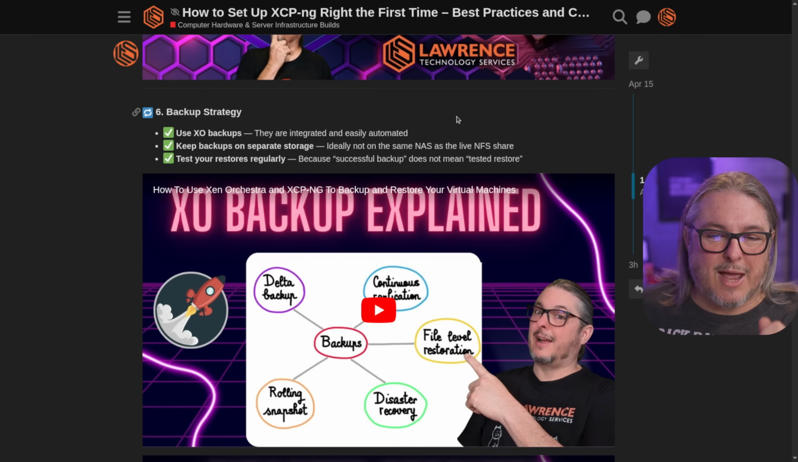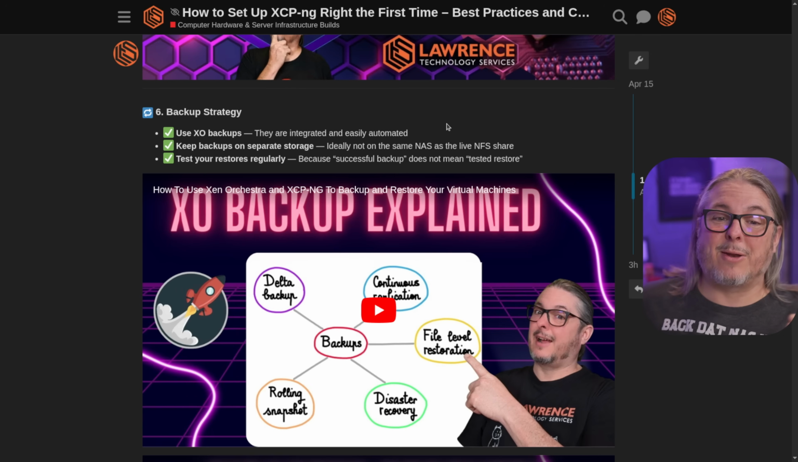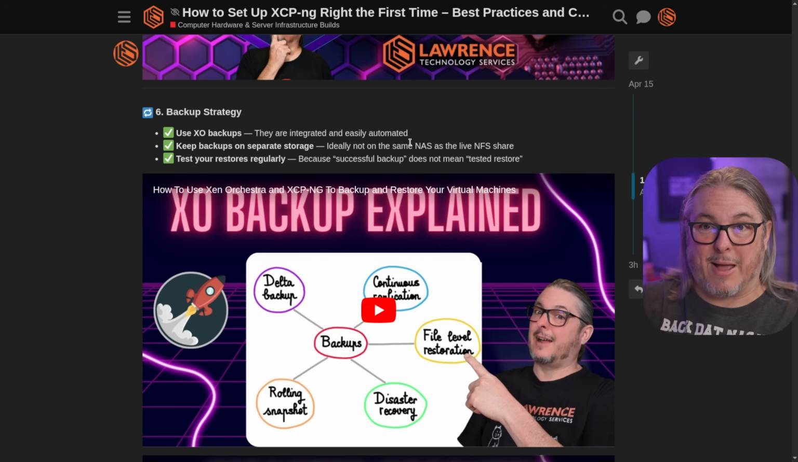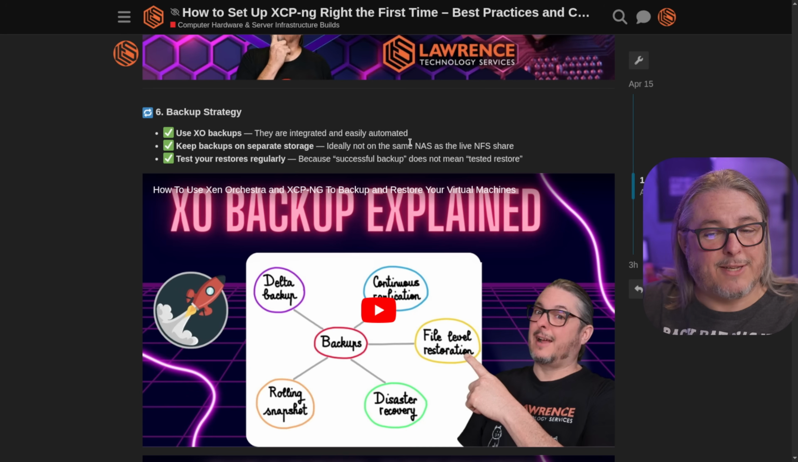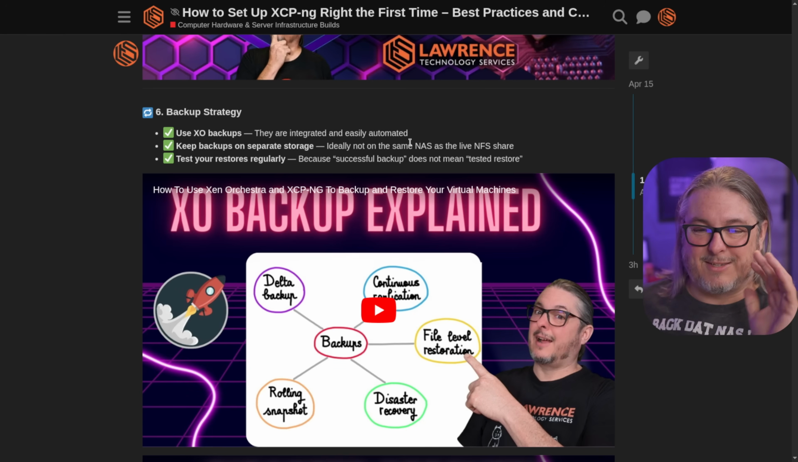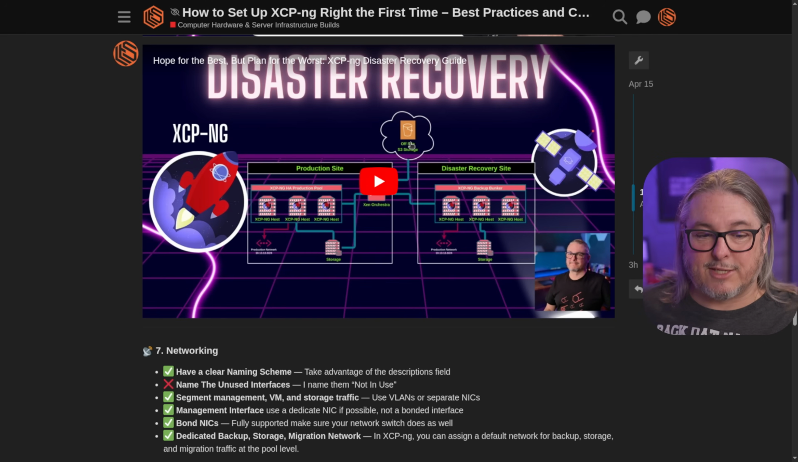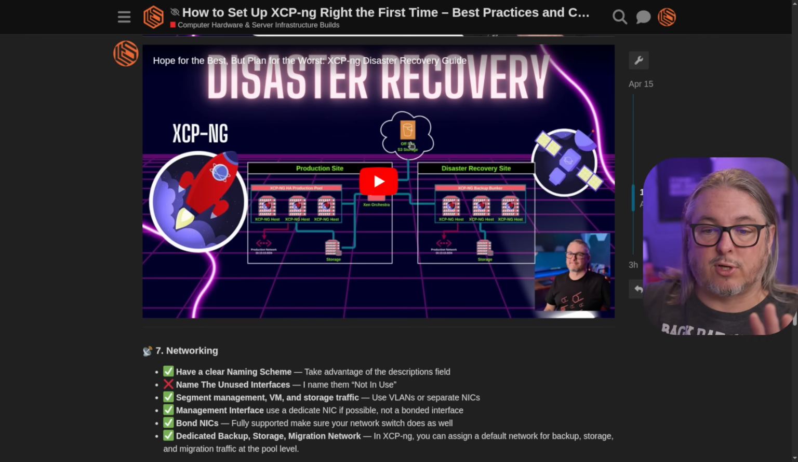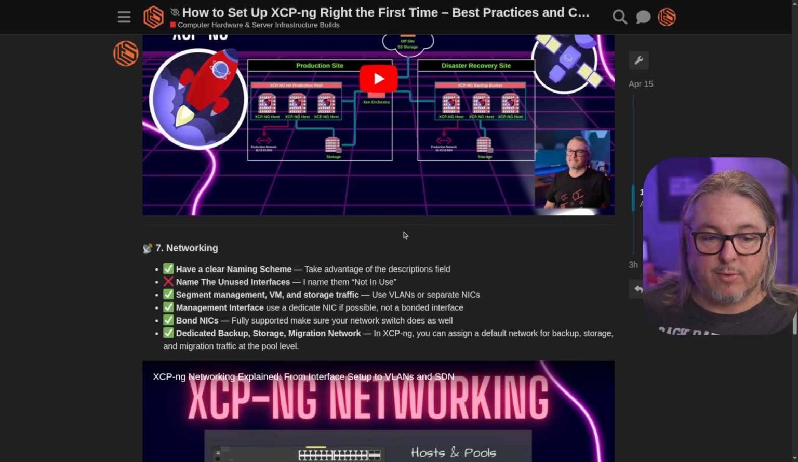Backup strategy. Use XO backups. They're integrated and easily automated. Keep your backups on separate storage. Yes, if you are running a NAS, don't back up to that NAS unless you're backing it up again somewhere else. That is a much better situation than having your backups in the same place as those. Test your restores regularly, because a successful backup does not mean a tested restore. This is where I have the backup video and a disaster recovery video on how to automate this, including full testing. You can do validation testing on the same server or even on a different server and fully automate that. I cover that in those videos.